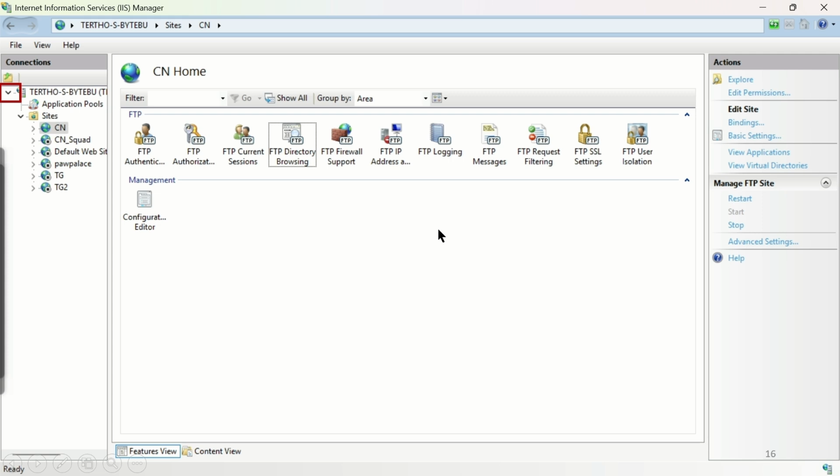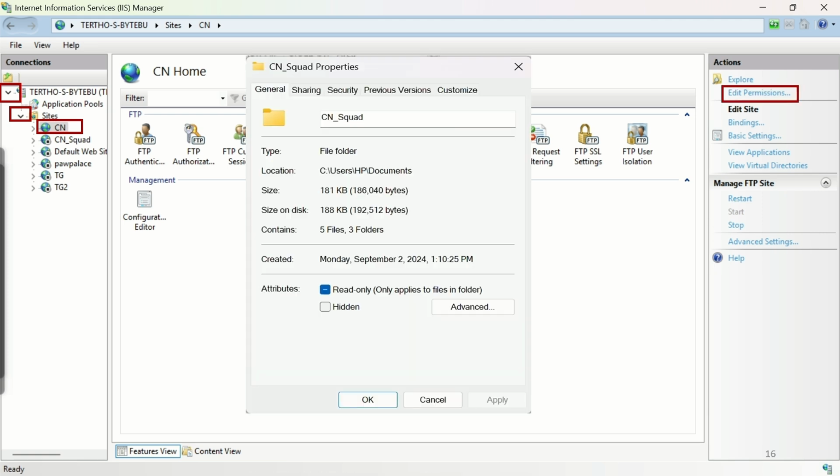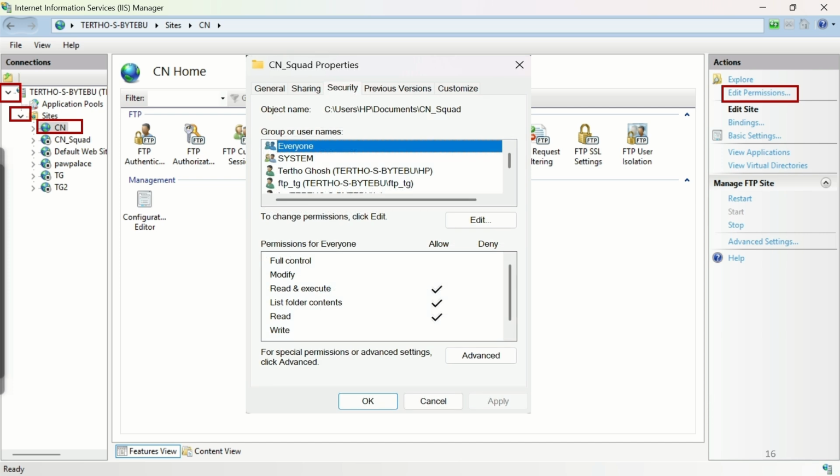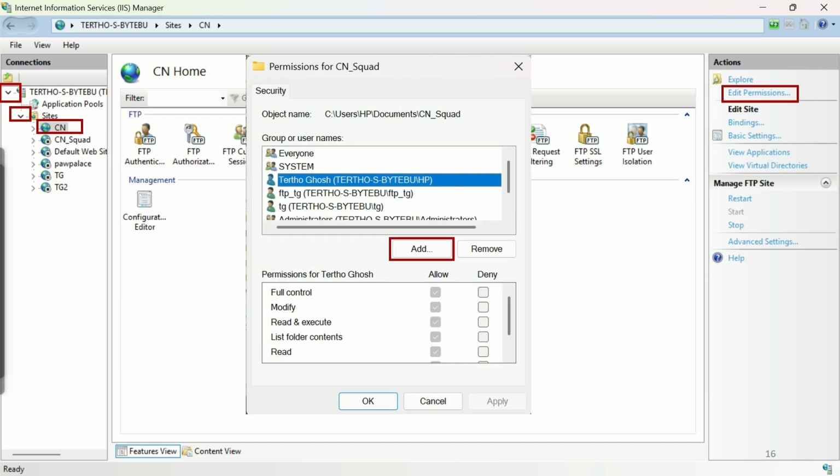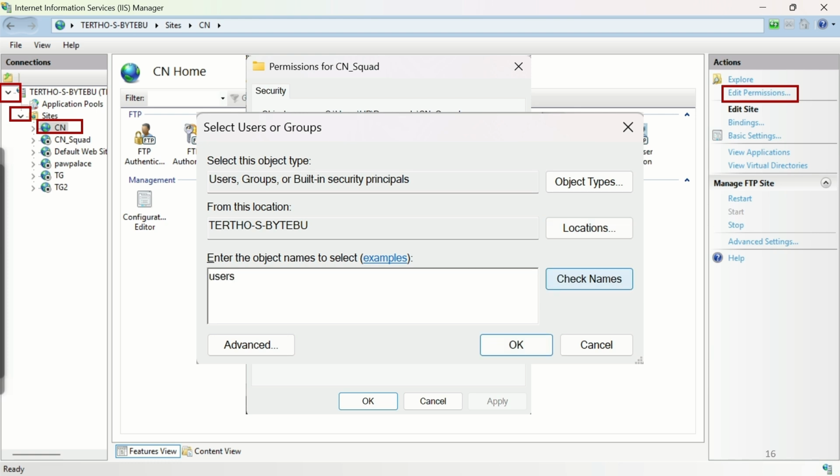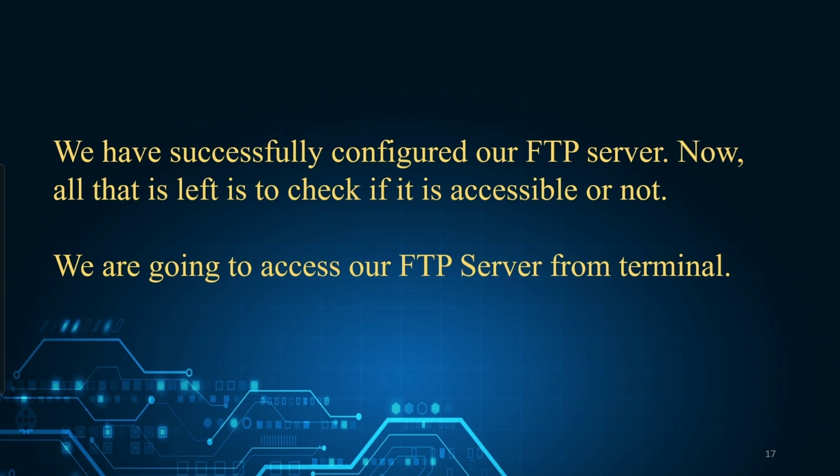Now, to make sure all the users can access the site, we have to edit some permissions. For that, we open IIS Manager again and click on the arrow button and click on our FTP site. From here, we select FTP directory browsing and edit permissions. A dialog box comes and we select security. From here, we select edit and click on add and we write users and click on check names. This will, by default, take all the users list in our device and make them able to access our server. We click OK and we successfully configured our FTP server.